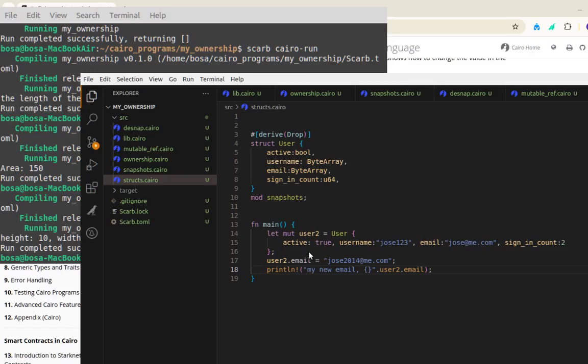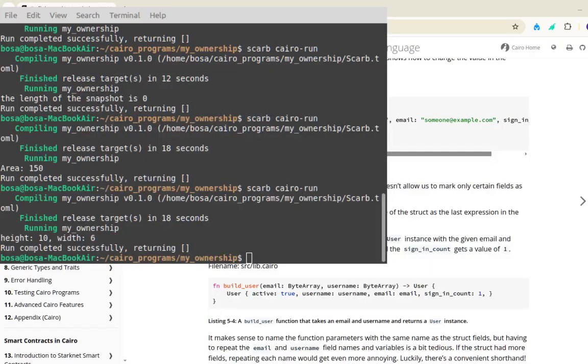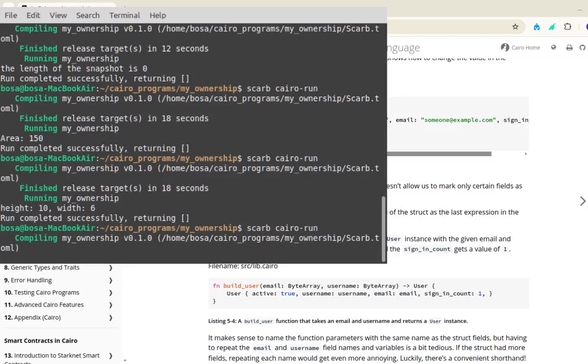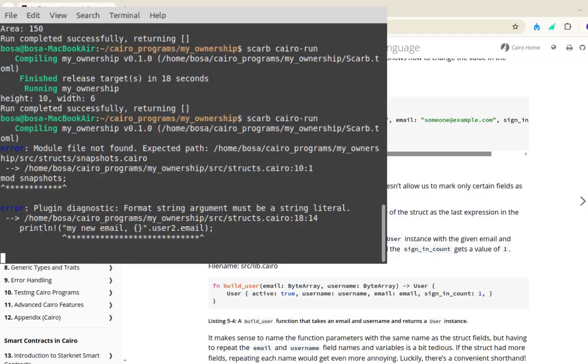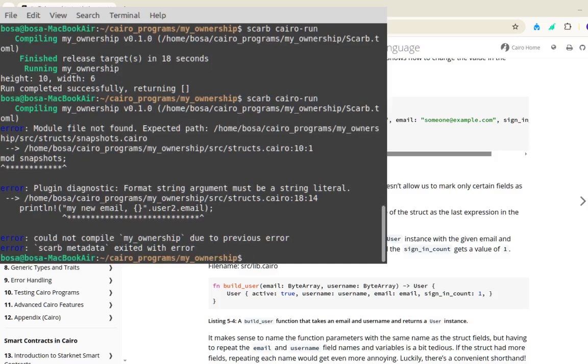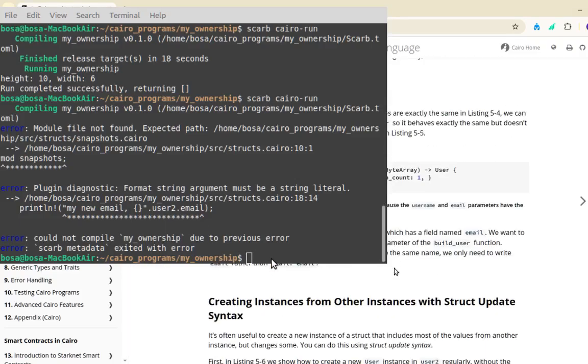So let's run our program. Run it by saying scarb cairo-run. So we are getting an error. Why is it an error? Format string argument must be a string literal. So we are having an error right here.